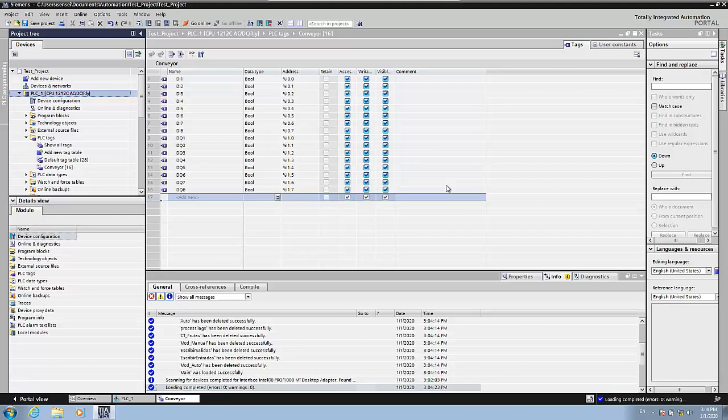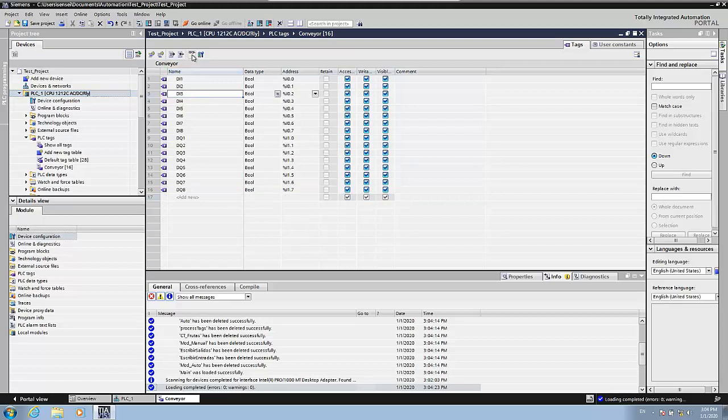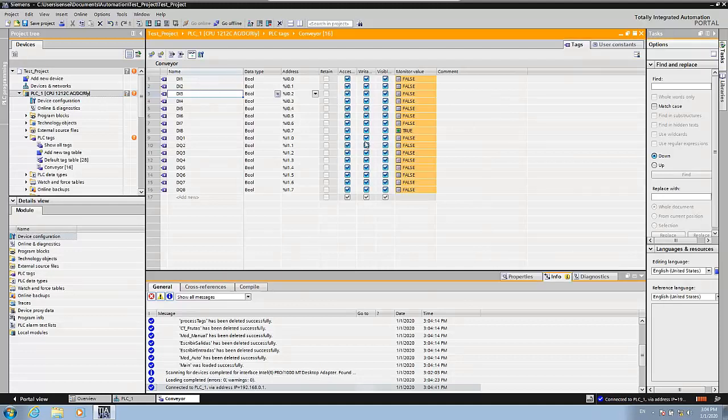But as I told you, I can monitor this. I can click here on these glasses, which means monitor all. I have clicked them. This will establish an online connection with the PLC. And I can now change the variables, the physical inputs, check, and for example the digital input 1 comes to true. I can do the same with all the other ones.